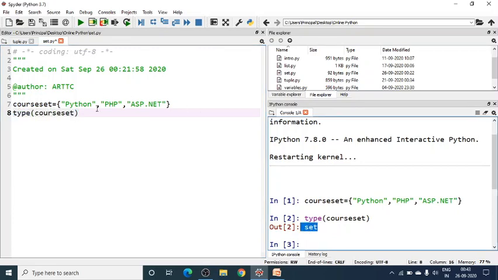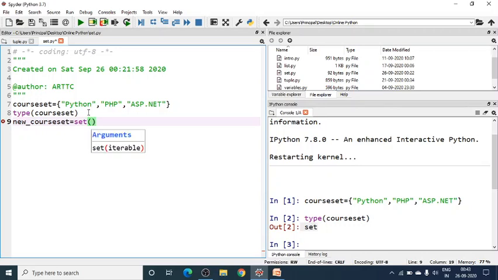Now a set can also be created using the set constructor. So I'm just making a new_course_set is equal to the set constructor, and within this we have to pass elements. So let us pass some. I'm just passing two elements here: ADT, which is advanced telecommunication, and ML, which is machine learning.